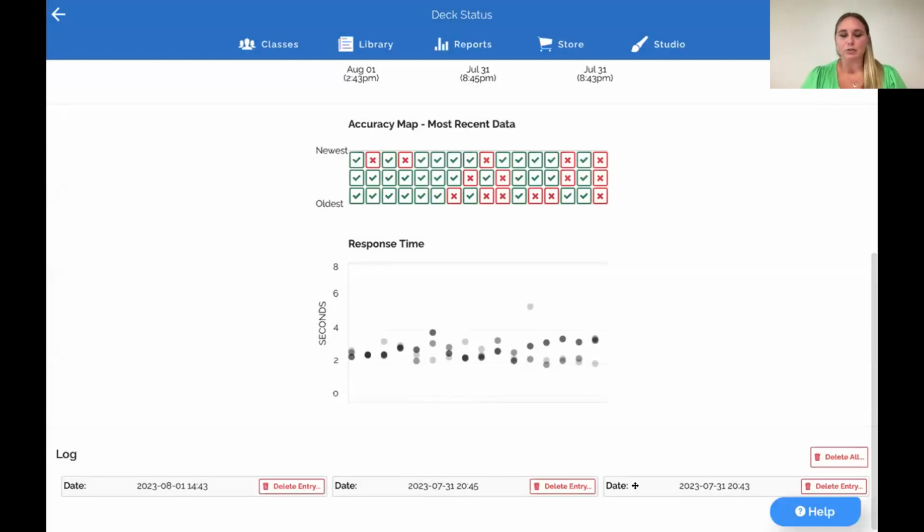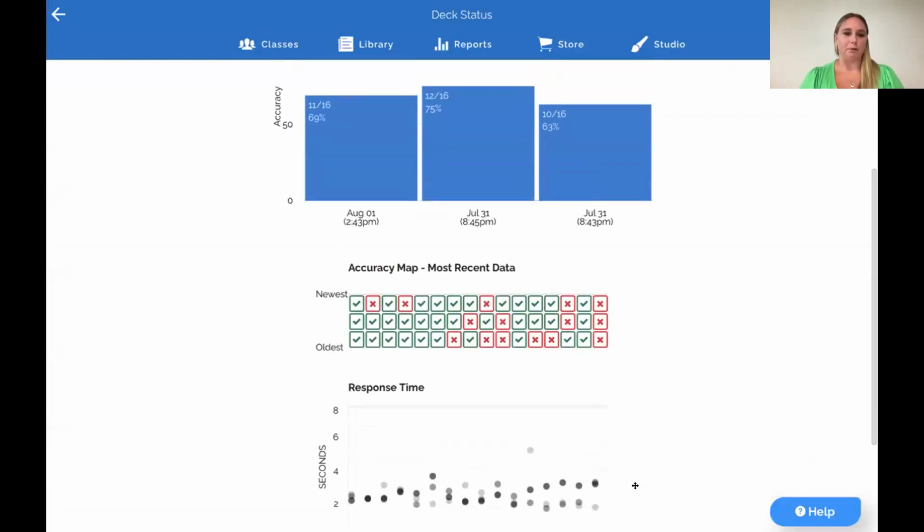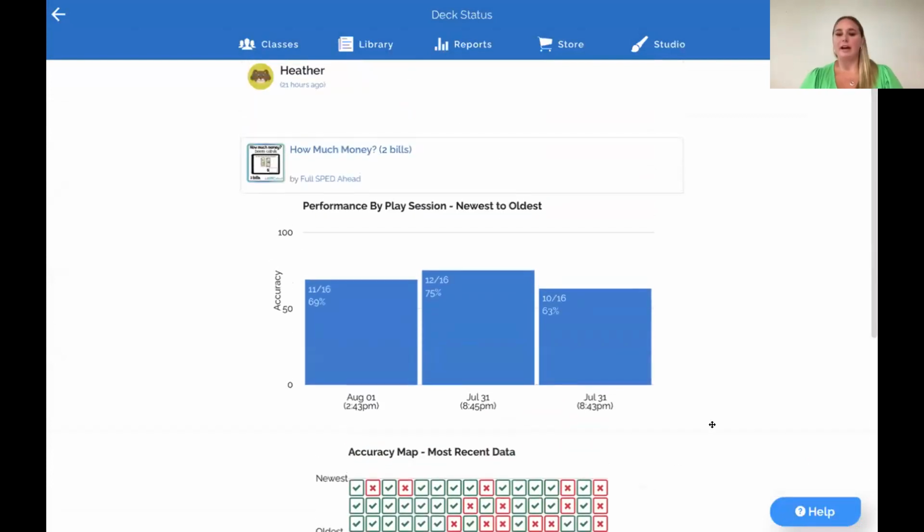You can delete entries if you feel that was not the best opportunity for that student. Maybe they were distracted. Maybe something else was going on. And so that's all of my favorite things about boom cards and how I would do it.